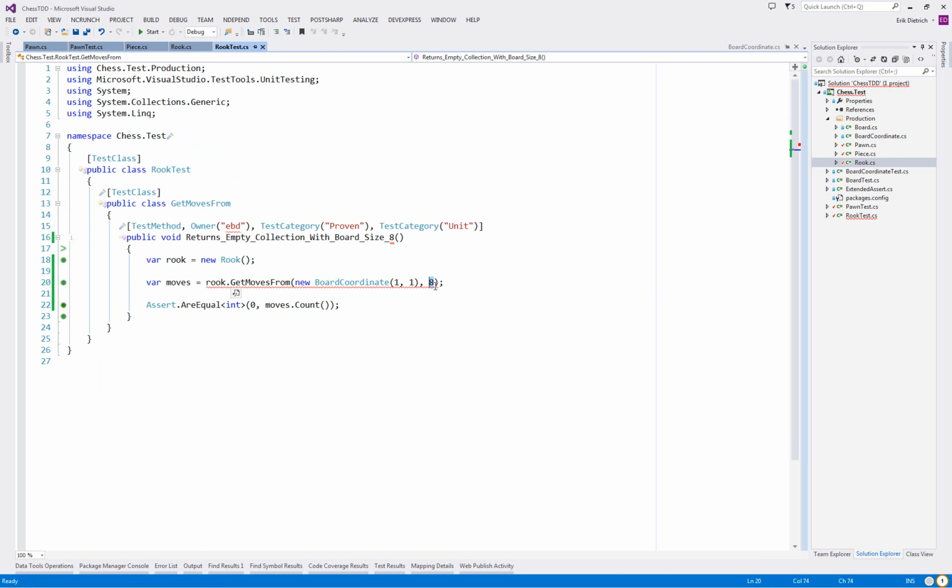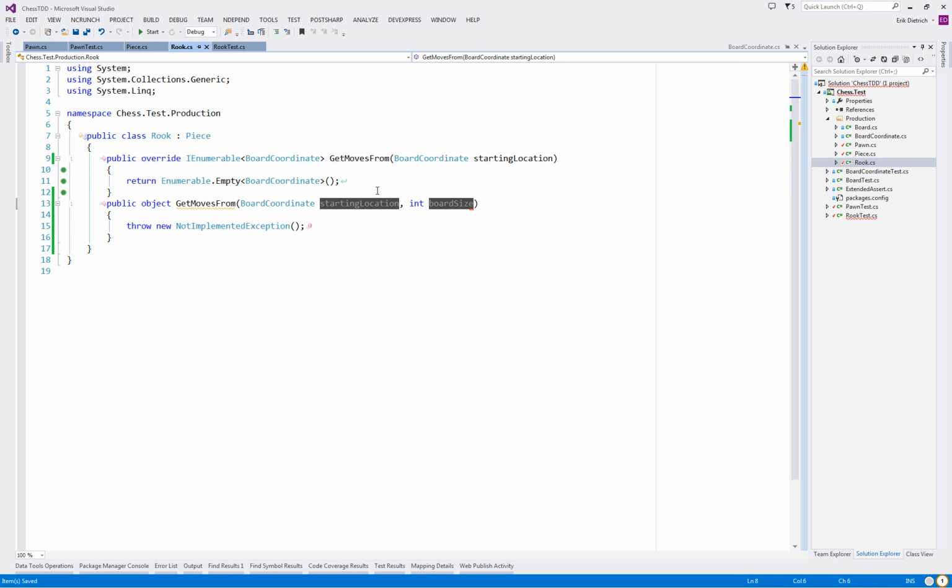And I'm going to say if we pass in a starting location and also a board size, now what we're going to have to do to get this passing is get rid of this old method and replace it with a new one. And this is going to require going through the same song and dance as before. So when I look at this, oh, right, so object does not have a count method, so I have to go back and make this an IEnumerable. And while I'm at it, I'm just probably going to go in and make the changes that are necessary here.